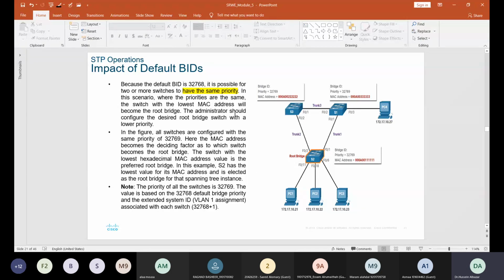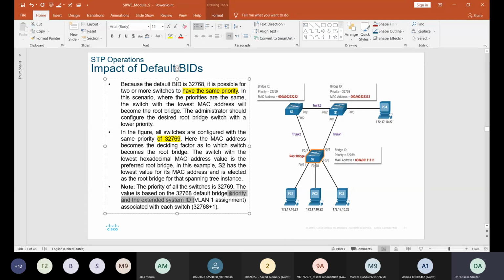So on this figure, all the switches are configured with the same priority. Now the default priority is 32,768. Why is the priority here 32,769? Remember, priority plus VLAN ID. Actually, it's the default VLAN 1. So 32,768 plus 1, the VLAN assignment. So the default value here is 32,769.